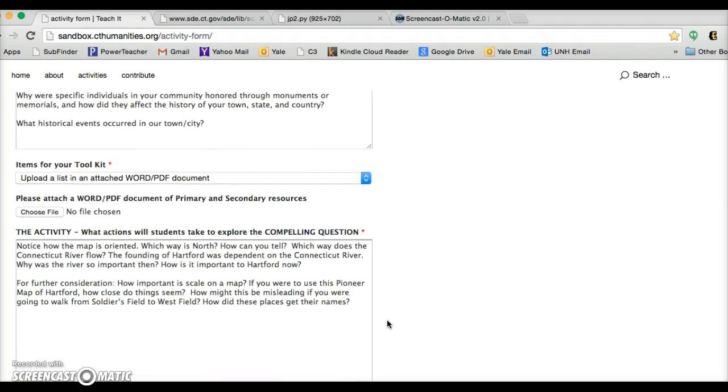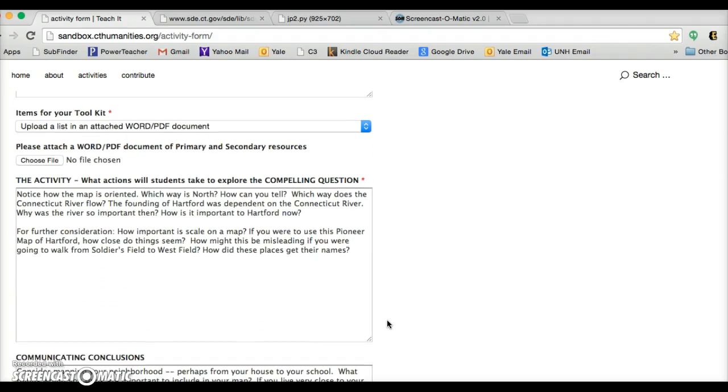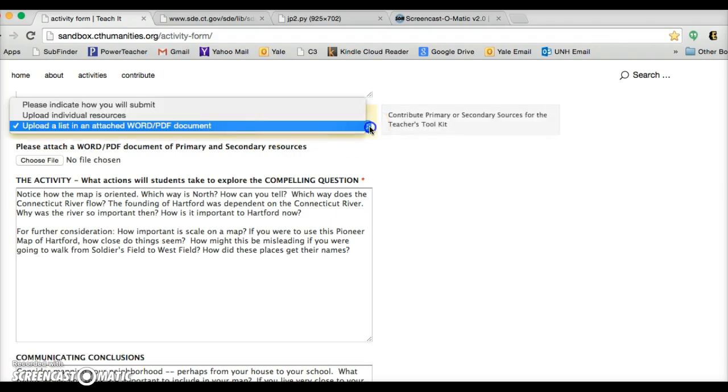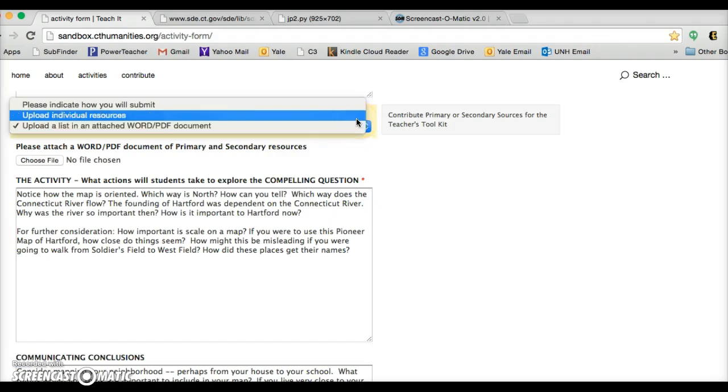Now, this is where it gets a little bit tricky. If you scroll down here, it asks for items for your toolkit. There's another drop-down menu here. You have different ways you can do it. You can upload them as individual resources, but in order to do that, you're going to have either JPEG files or PDF files of the specific documents.